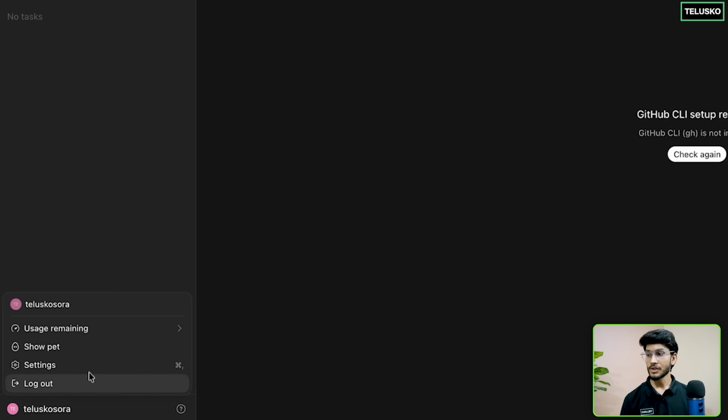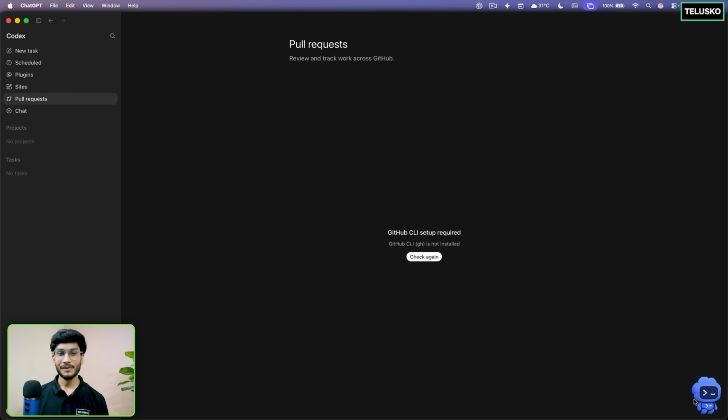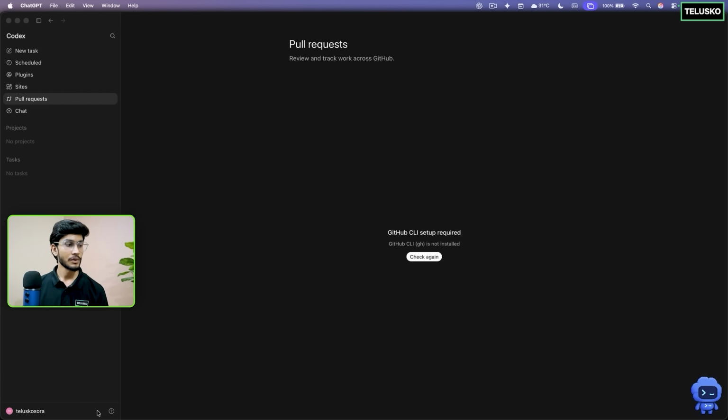Now another option we have is show pad. This is only for the UI. If I click on show pad, you can see we have this cute pad available here. You can just drag and put it anywhere you want. It gives you information about what is currently running on your Codex in the form of a pop-up or tooltip. And also it looks cute here. If you want to keep it, you can just keep it. Or if you want to hide it, just click on hide and it will get hidden.